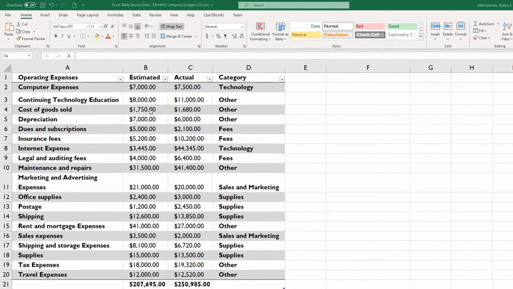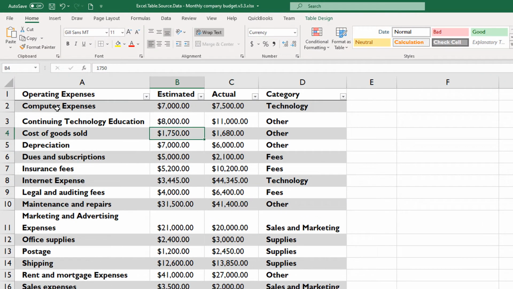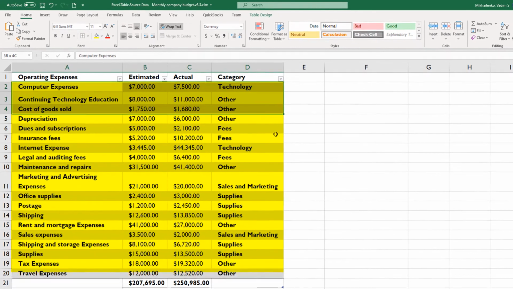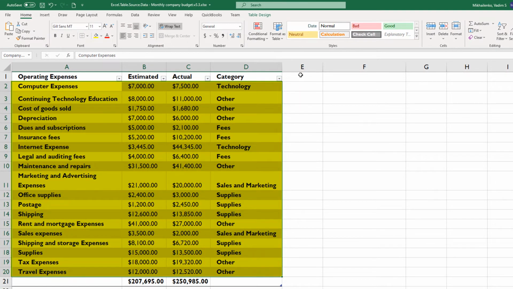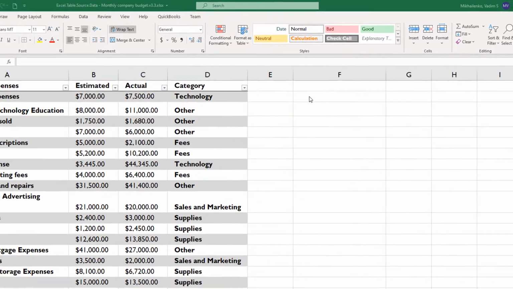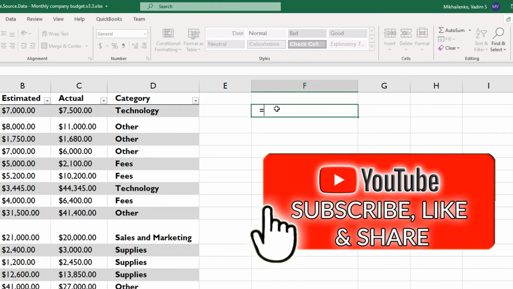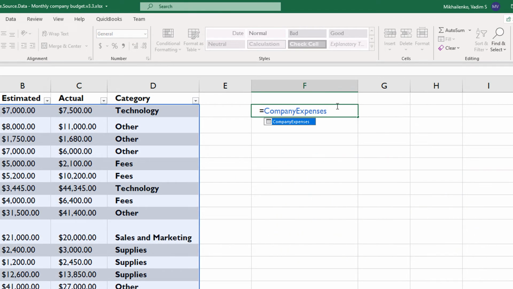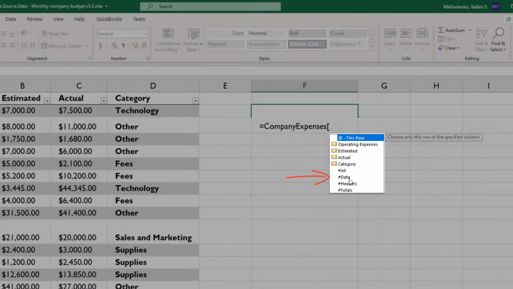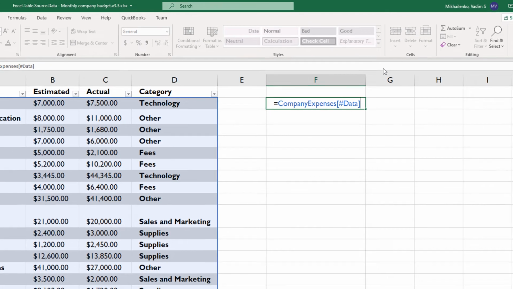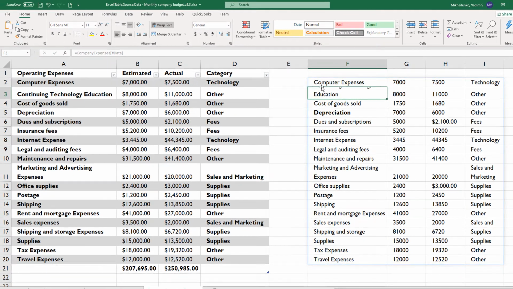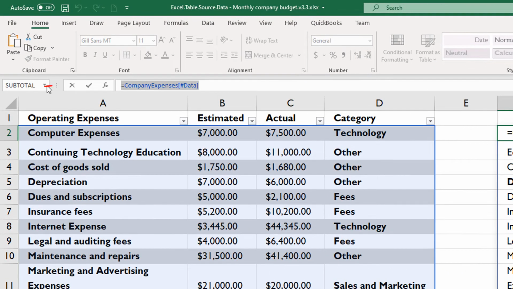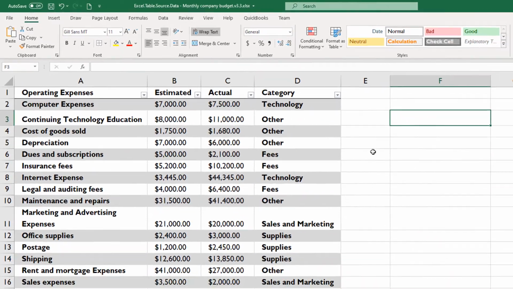In my example here, I have a table named company expenses, and the data portion of this table is the portion that's outside of the table header and table subtotals, which is highlighted here on the screen. To refer to the entire data portion of the table, I need to type equal and then company expenses, which is the table name, and then in square brackets, I just need to highlight the data portion and then close the square bracket. And then it spills over and represents the entire data portion of the table. It replicates it in columns F through I. I can delete it by deleting the values here, and then it clears it off.